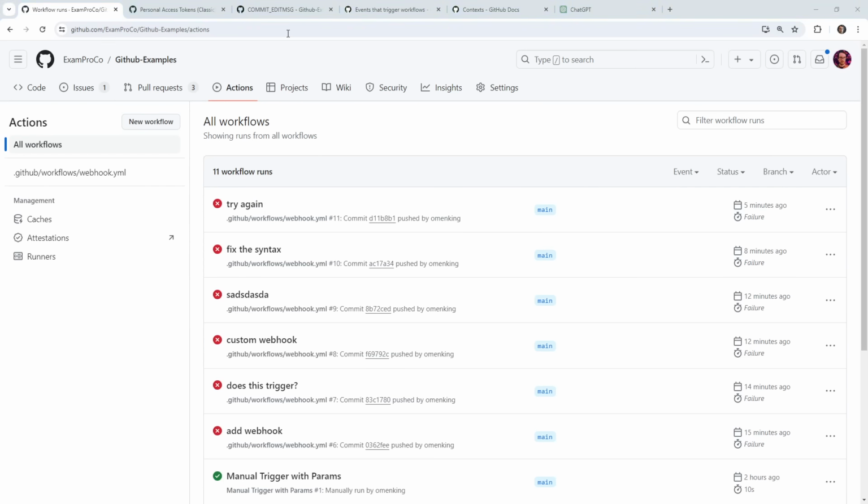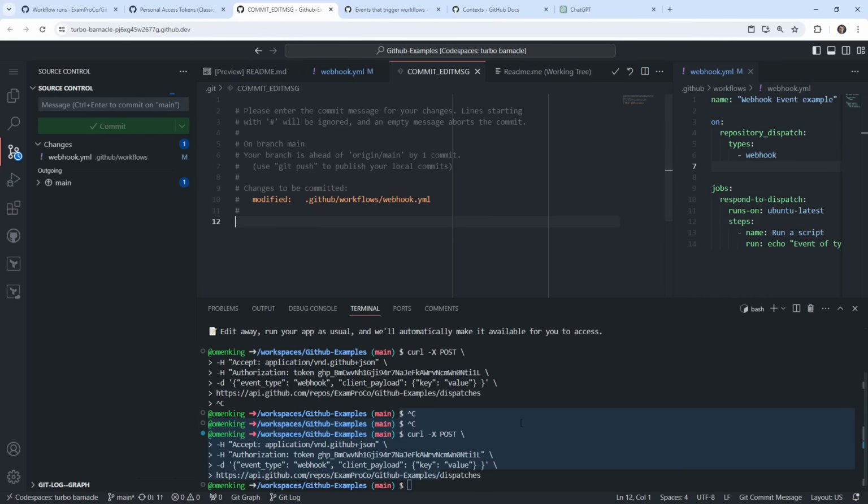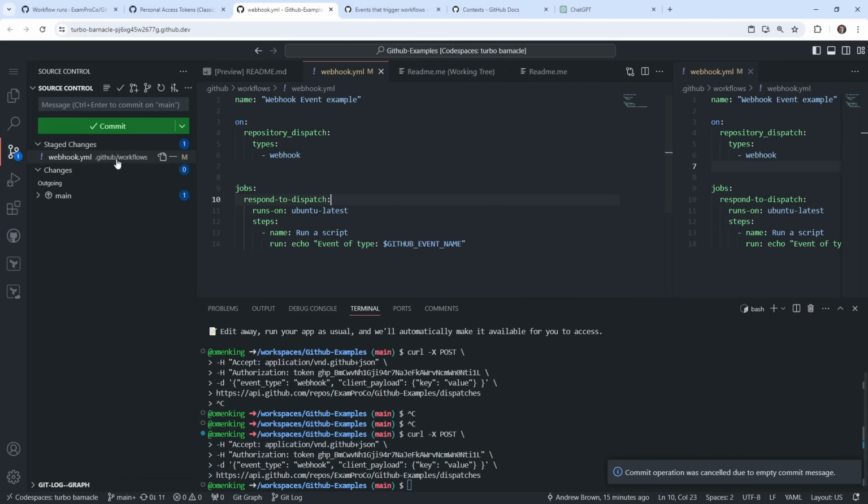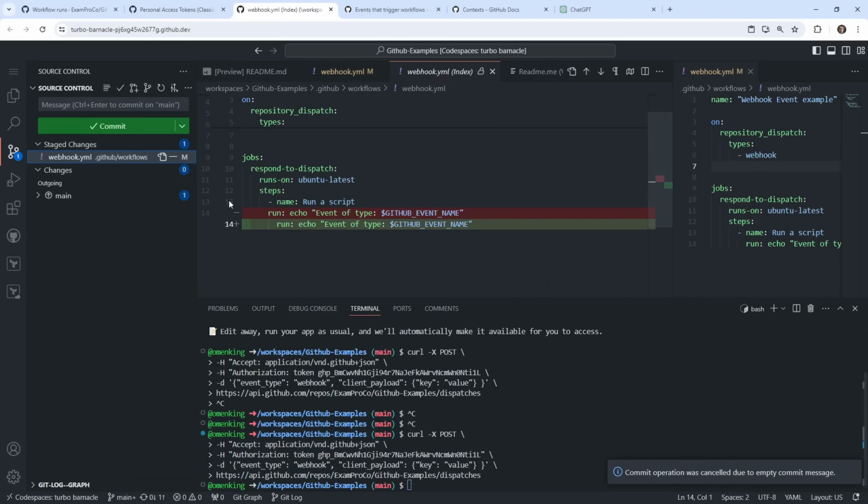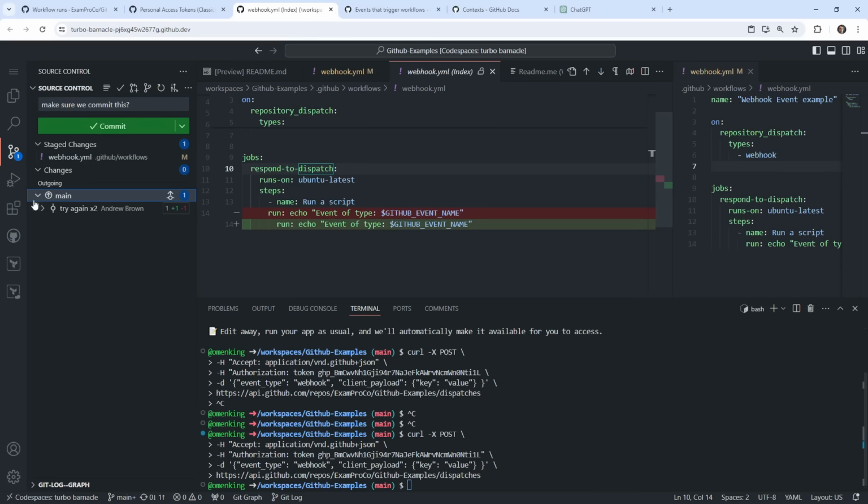All right, so I don't think it's triggering again. So that means maybe there's no syntax problem. And so what I'm going to do is go back over to here. We'll just get this out of here. And did we not commit something here? I thought I committed the change. All right. Make sure we commit this. Am I missing something here? Oh, outgoing. It hasn't even gone anywhere.